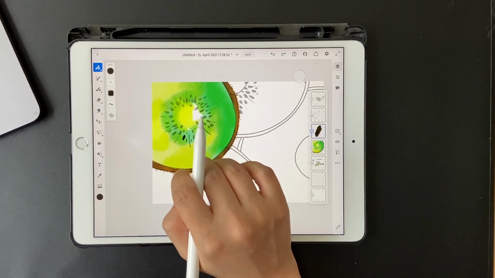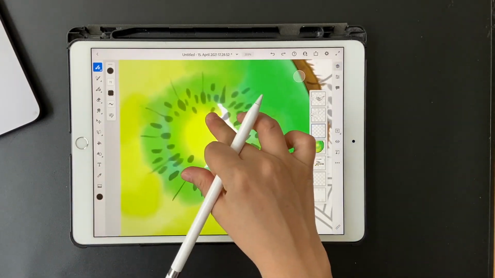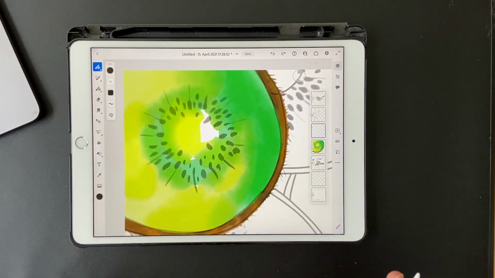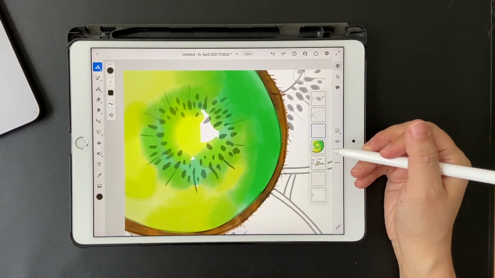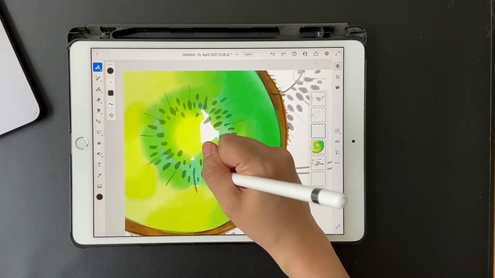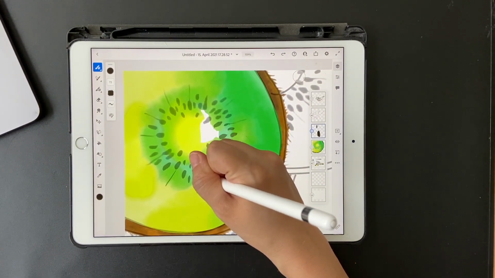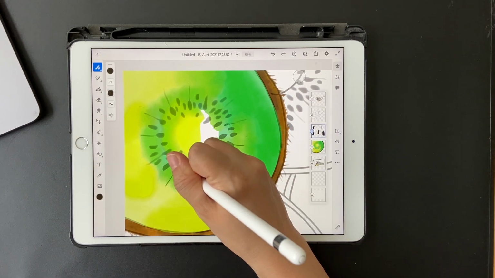Let me quickly check. That should be fine. And make sure you draw these seeds on a completely different layer so that it doesn't mess with the watercolor in the background. So all you have to do is just, you know, make some random strokes like this.